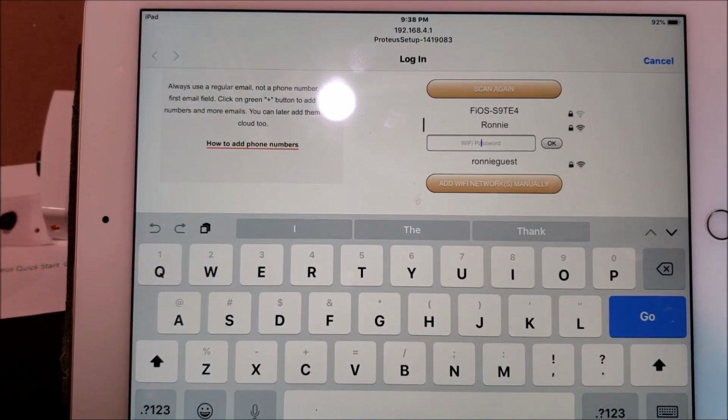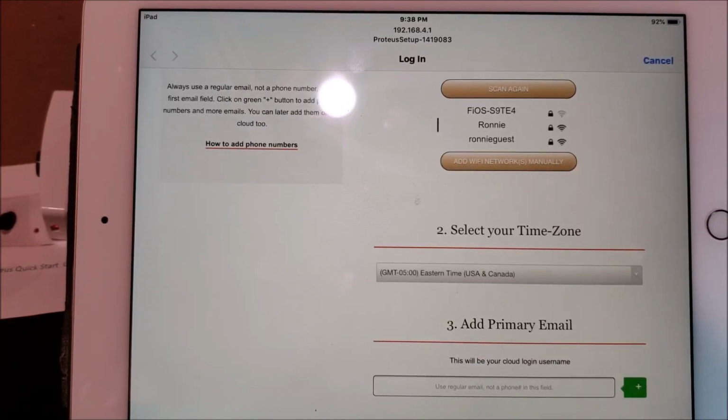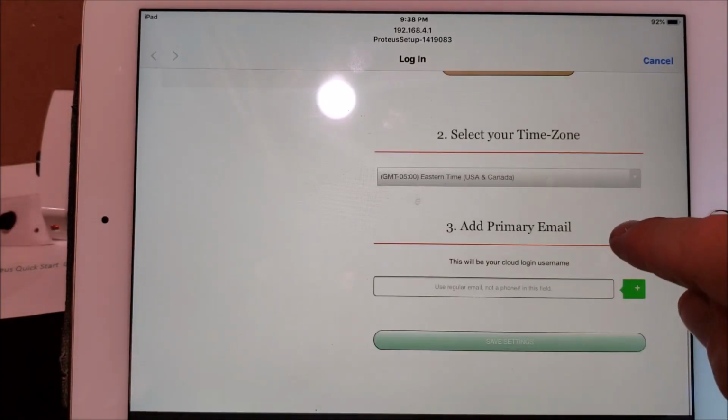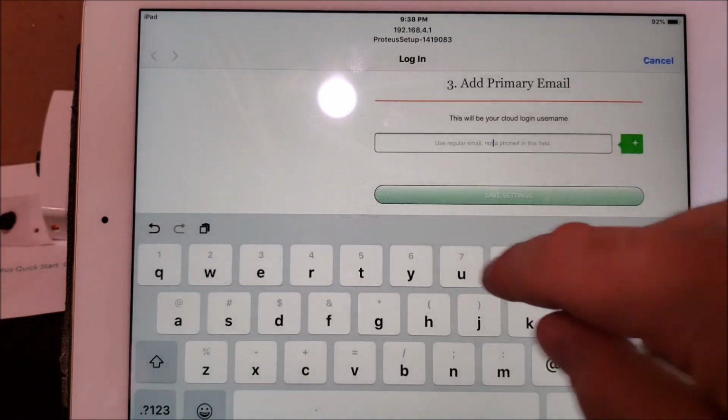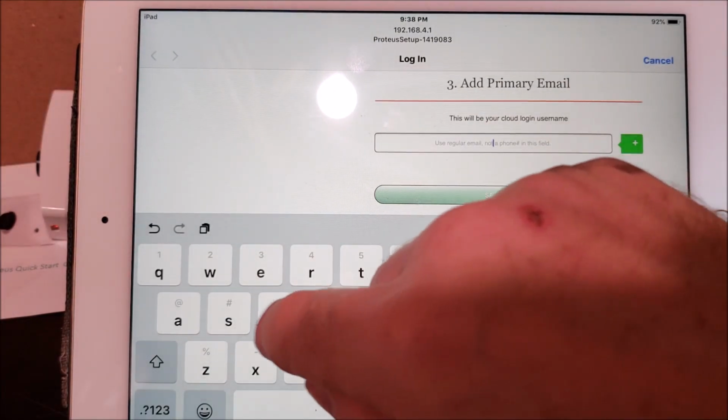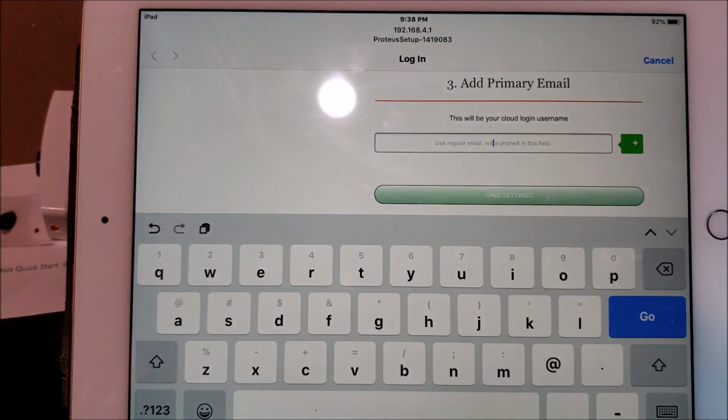Okay, just trying to put this password in correctly. Hold on. Okay, and it says add your primary email. Okay, let's do that.